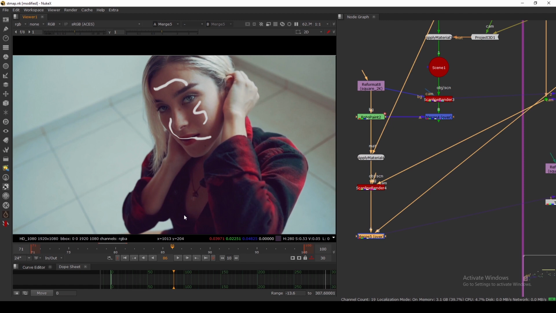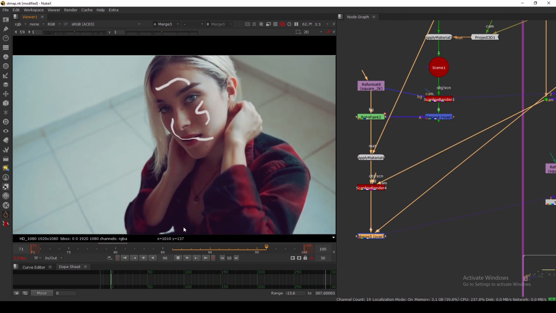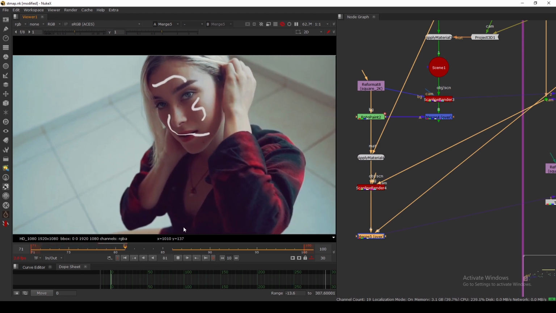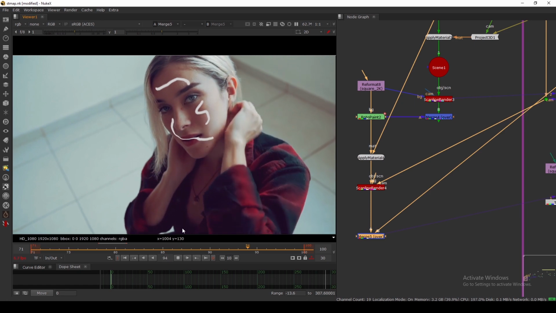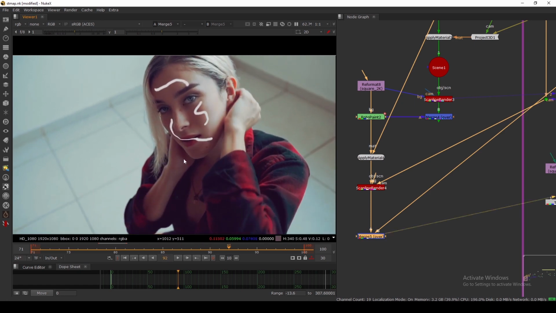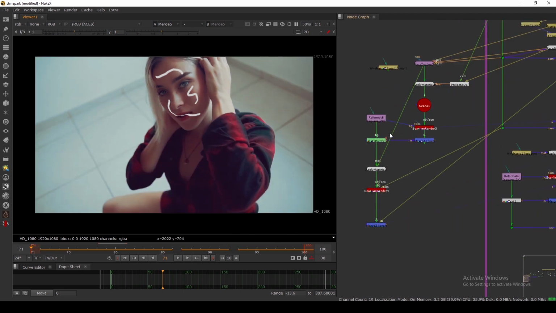So this is the UV workflow using Keentools. It's a pretty good tool to track. As you can see, I'm tracking this one fairly well, and see, it's a little bit wobbly, but it's tracking very good. This is how you can track a 3D face and make your 3D face.